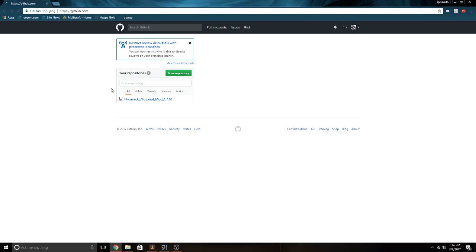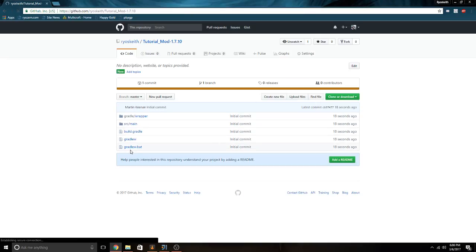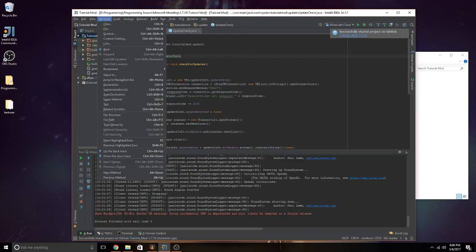If I go and refresh here, we should have tutorial mod dash 1.7.10. When I open that, it has all the data inside of it. That's how you actually subscribe to GitHub. I'm actually going to use this because it wouldn't let me reset that for some reason. I tried to reset that in so many ways. I've been through all this stuff and nothing.